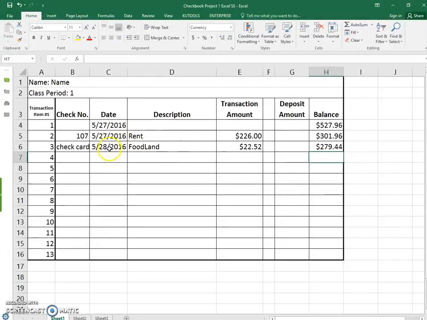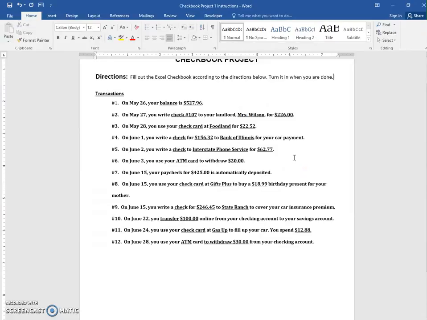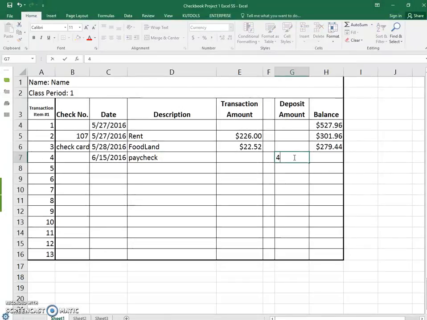So let's say that would be on June 15th. You could put in 6/15/2016, and this is paycheck. Now this is not a transaction, this is a deposit. So we're going to put over here in the deposit amount the paycheck, which is $425. Now, instead of subtracting from our balance, we're going to add to our balance. And we want that to go right there in H7.